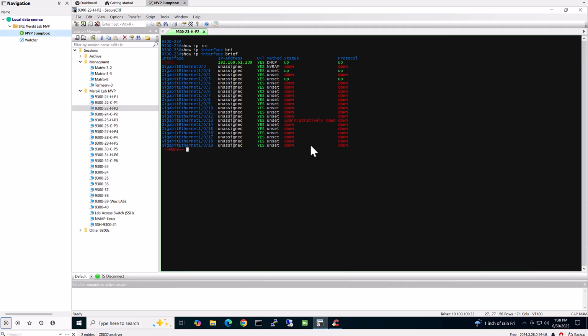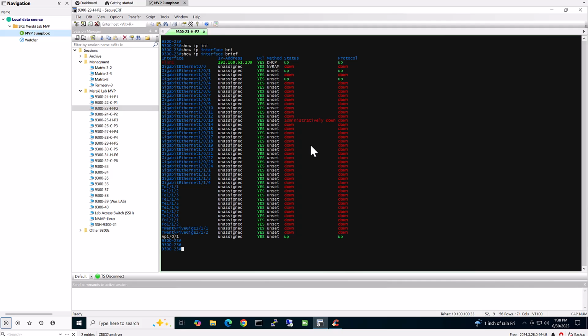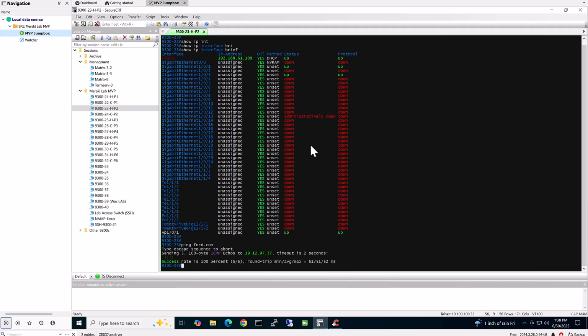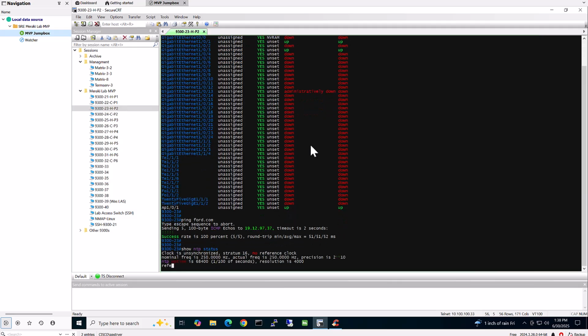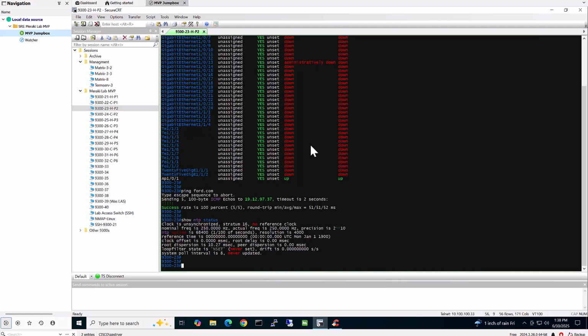As you can see, we have a couple of interfaces up and it looks like it's active. Let's just do a ping 4.com to see that we can get out to the internet. And now let's do a show NTP status and you'll see that we have NTP turned on. It hasn't synchronized yet, but it is on. So the device will bring up the tunnels if it's on but not synchronized yet.